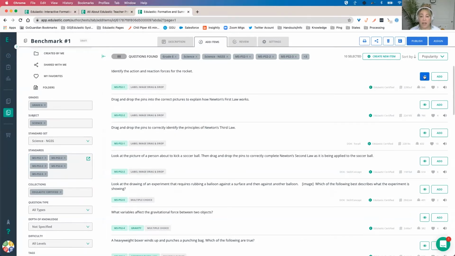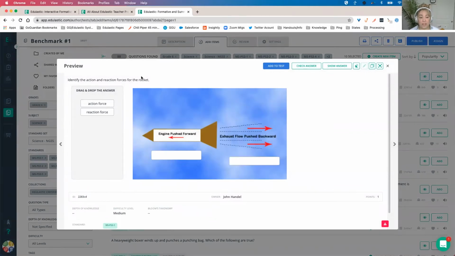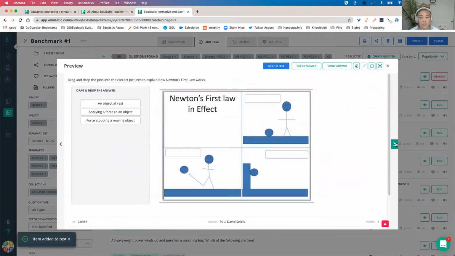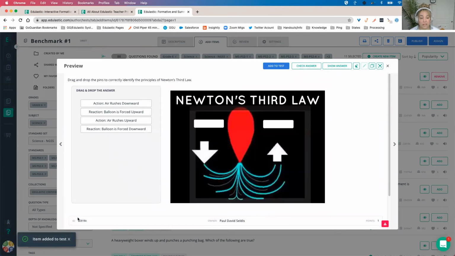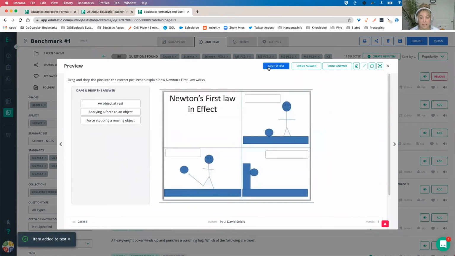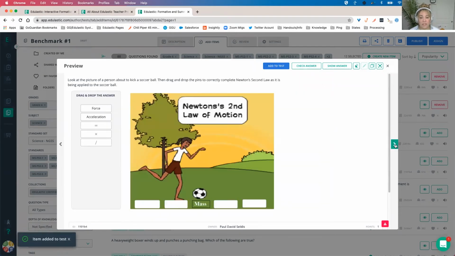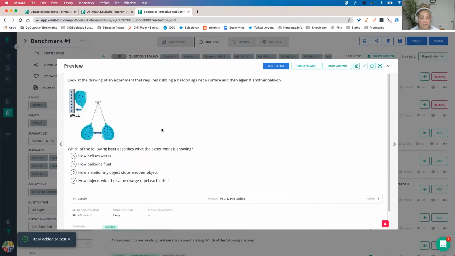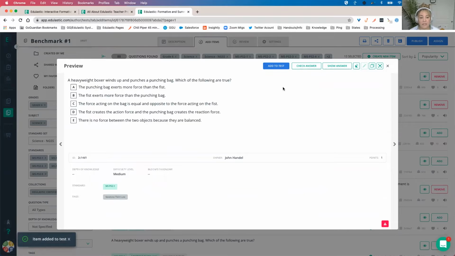And then what I can do now, using the eyeball, is preview these questions and decide if I want to add them to my test or not. Oh, I did like that one. I like this question. So I have 12 so far. Maybe I want to add 3 more for a total of 15.